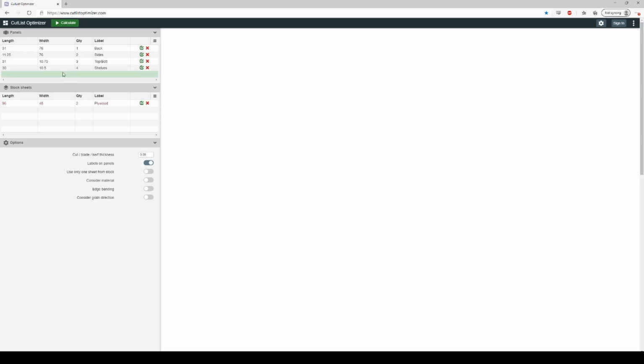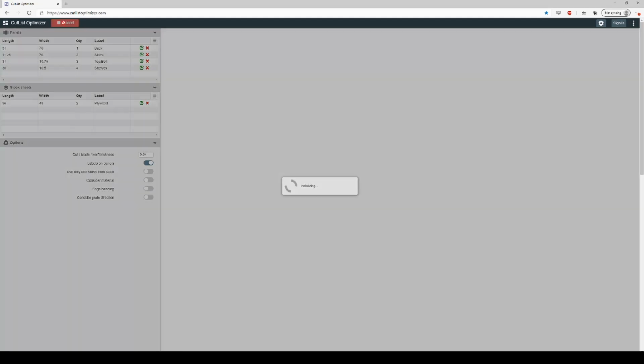Alright, and just double check all your sizes and your measurements, make sure everything's correct. And when you are ready and you have your stock sheets input along with your panels, your parts, panels is just another word for parts, don't get confused, panels equals parts, stock sheets are the sheets of plywood, you're going to go ahead and hit the calculate button.